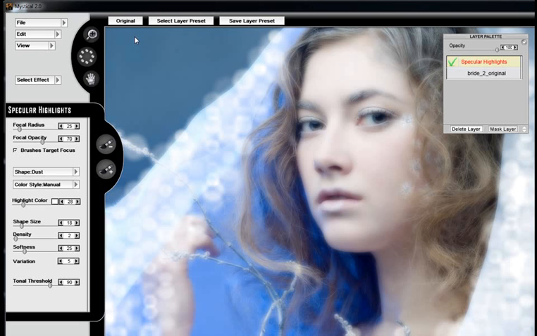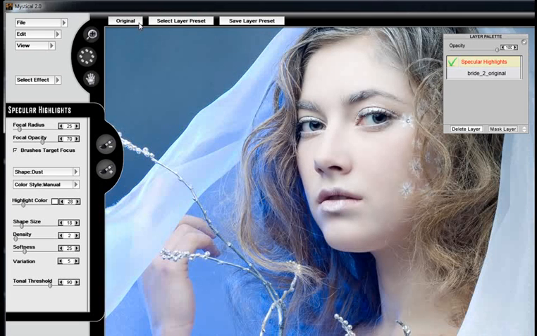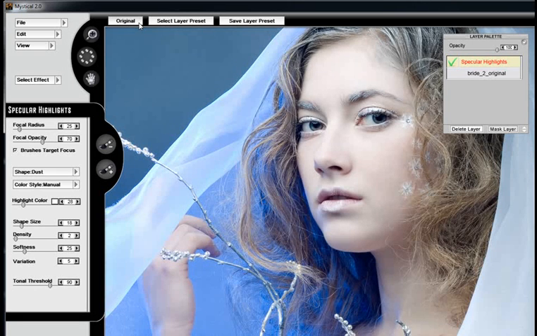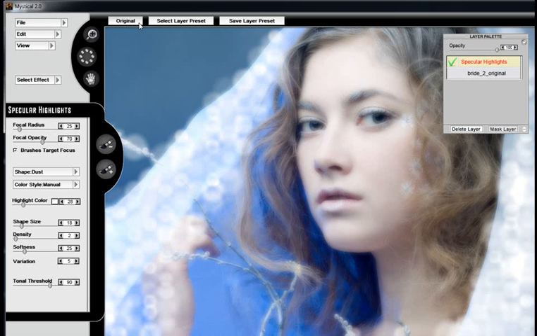In this training video, we're going to show you how to use specular highlights in a masking layer. I already have specular highlights applied to the image. As you can see, by holding down the original button, we can compare the original and the specular highlights.